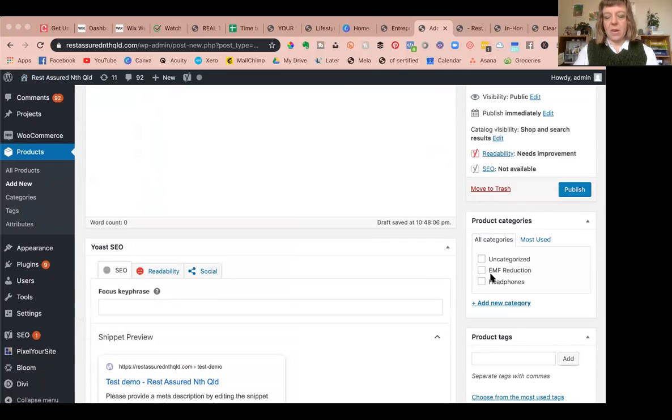It's good to have your categories set up, because depending on how you decide you want to display your products, you might want to display on some pages just one category, and on other pages all categories. So it's good to have categories and just group them.